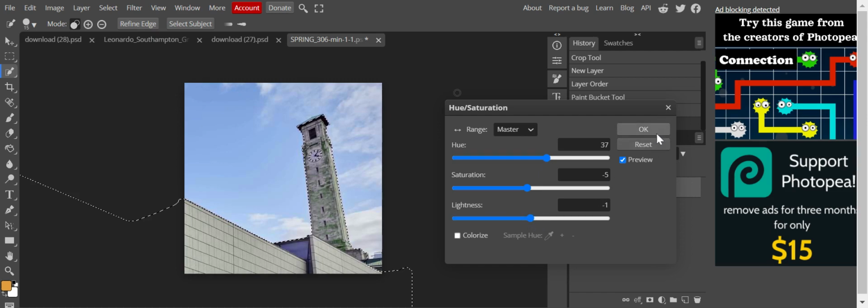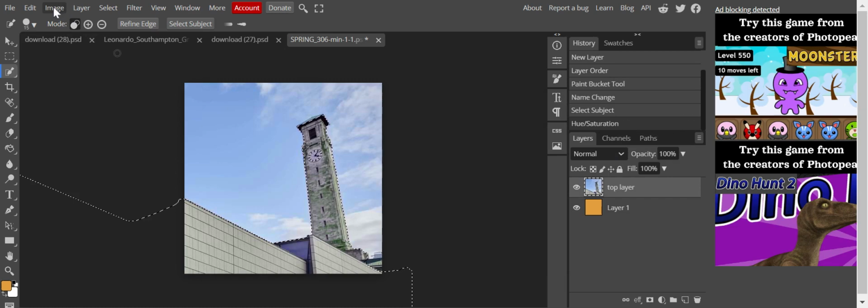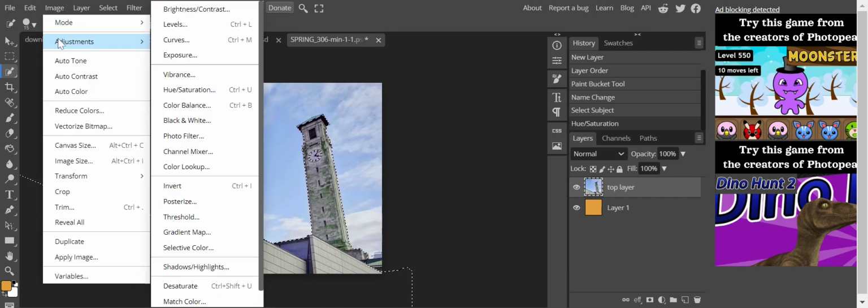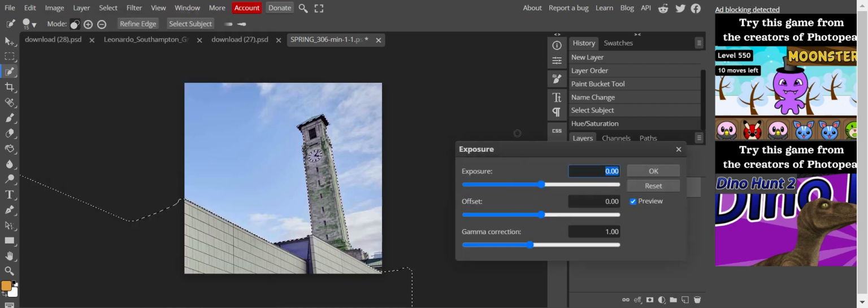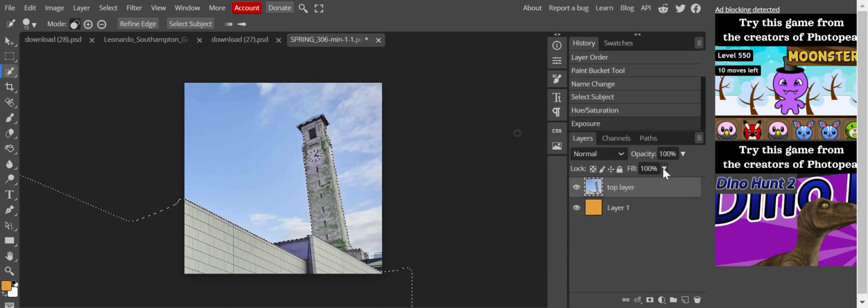So hue saturation, if you remember, is one option in our image adjustments drop-down menu. You could play around with brightness and contrast, you could play around with exposure, you could play around with photo filters. All of those options are there for you to play around with. And the great thing about photography is that you use your taste.